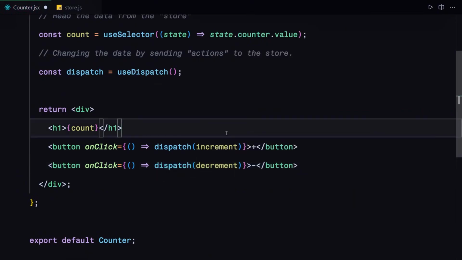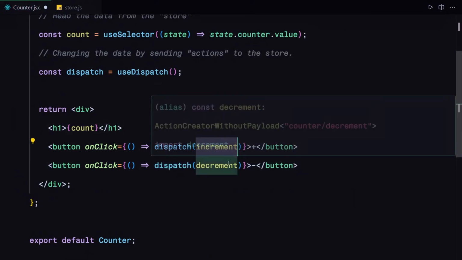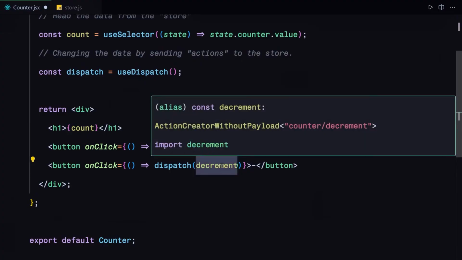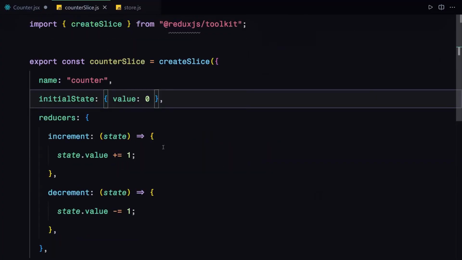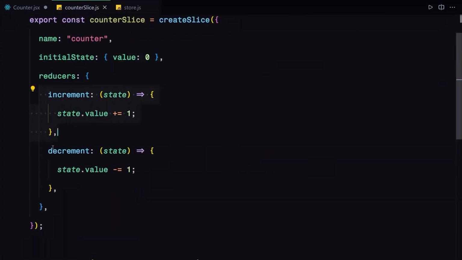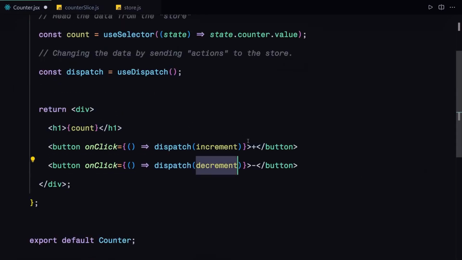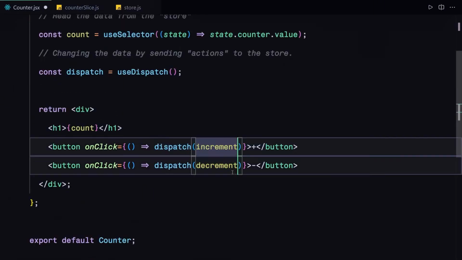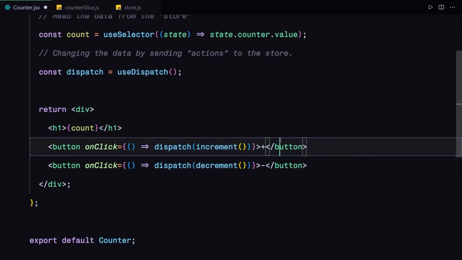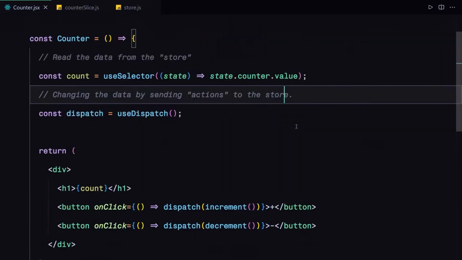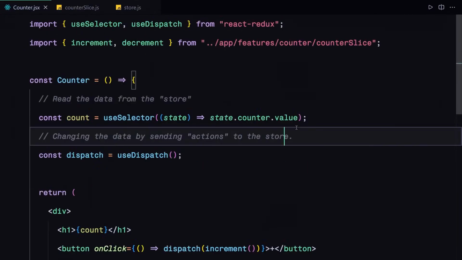But that's not cool. Why is that? Because these are functions. Now let me just show you that. Let's go ahead and go to our slices, and here you can see this is a function, and also this is also a function. So now let me just execute both of them. Let me provide a parenthesis to that, and there you have it. That was the entire flow of the Redux Toolkit.